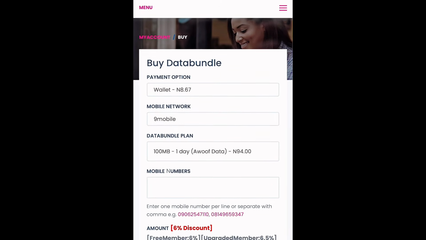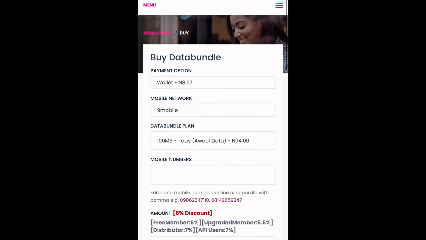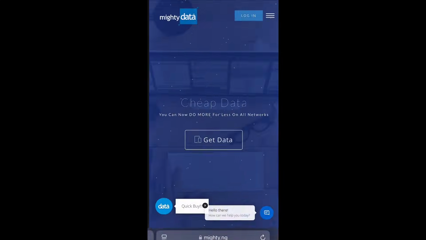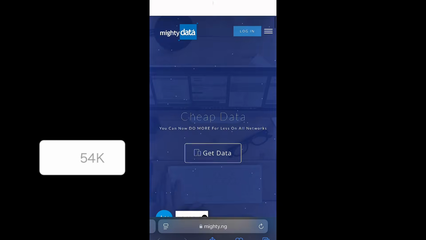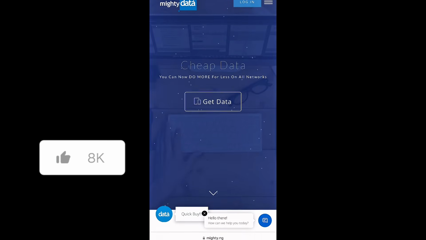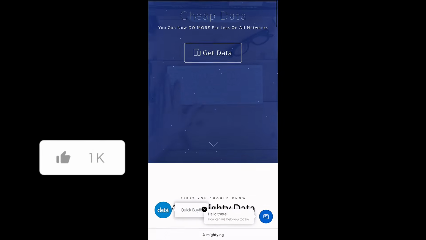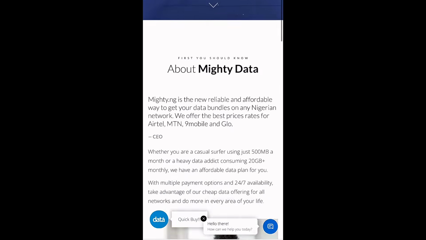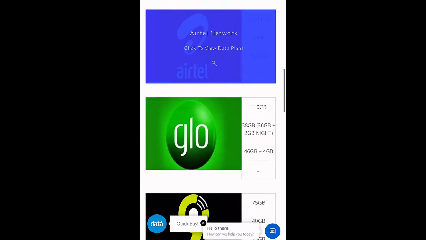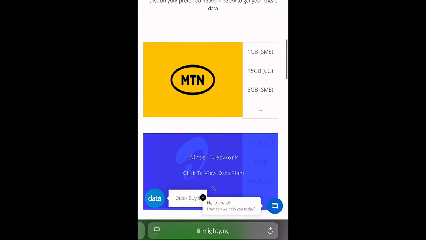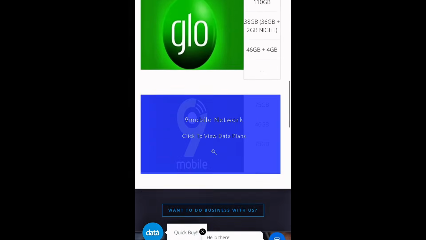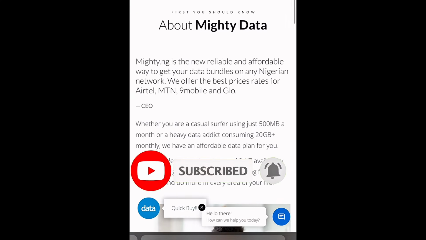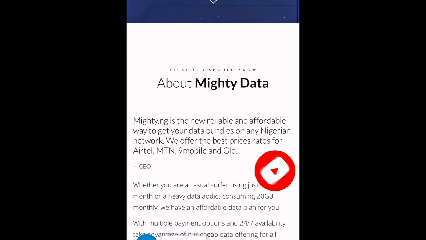Then the second, which is actually the final software for this particular tutorial, is Mighty Data. As you guys can see over here, Mighty Data. This is actually another software that you can use to get cheap data. All right, so if you scroll down over here, you can see their offers. You can see MTN, Airtel, Glo, and also 9Mobile. You can as well read through their software plans and their guidelines for their software.